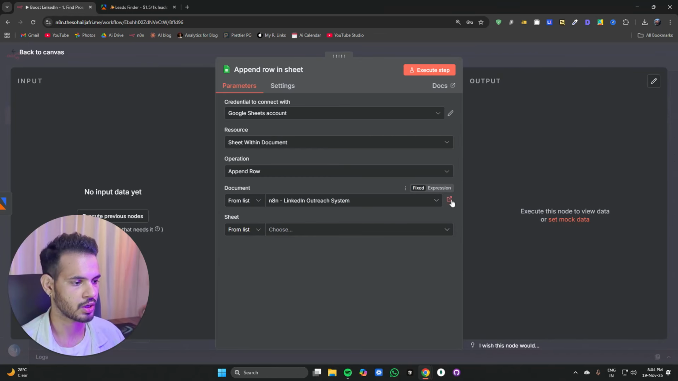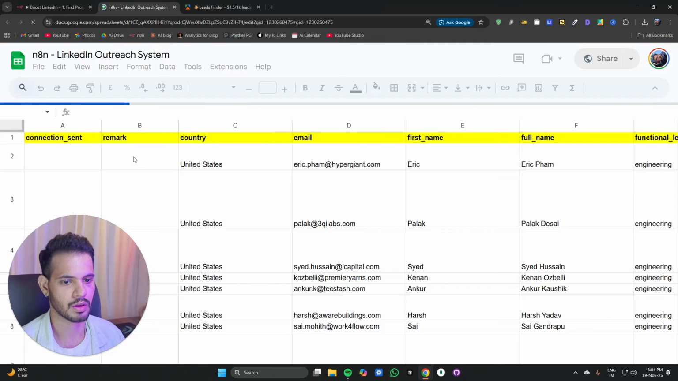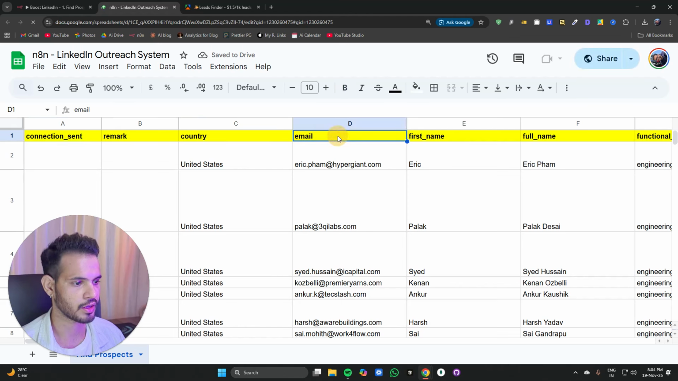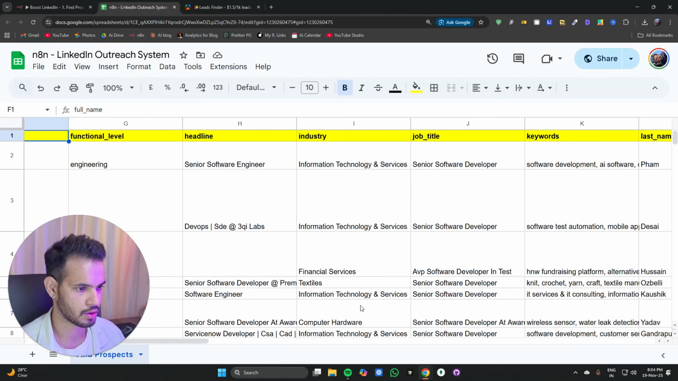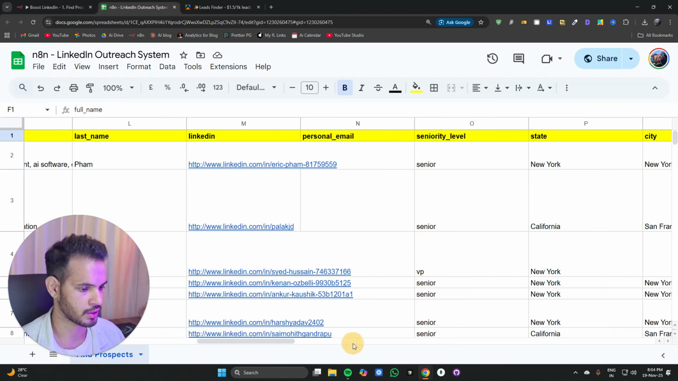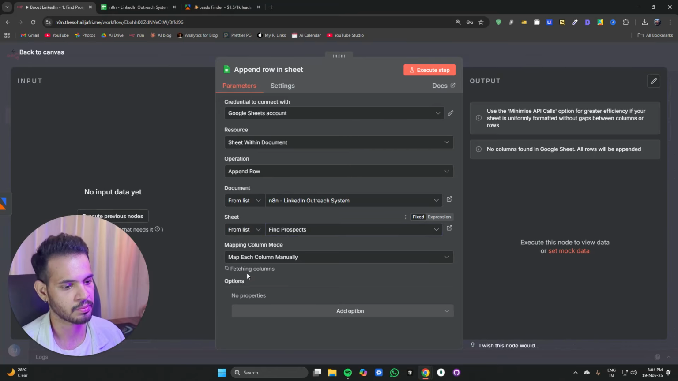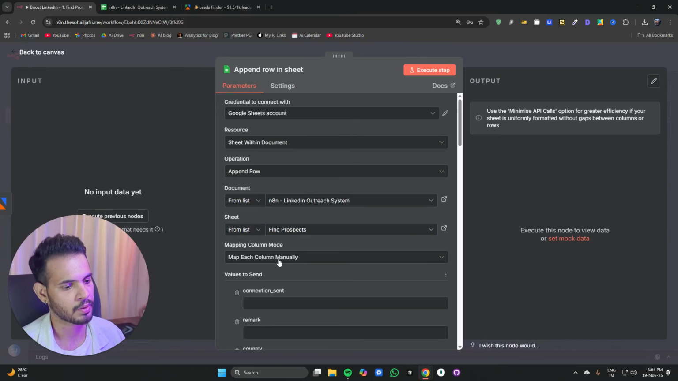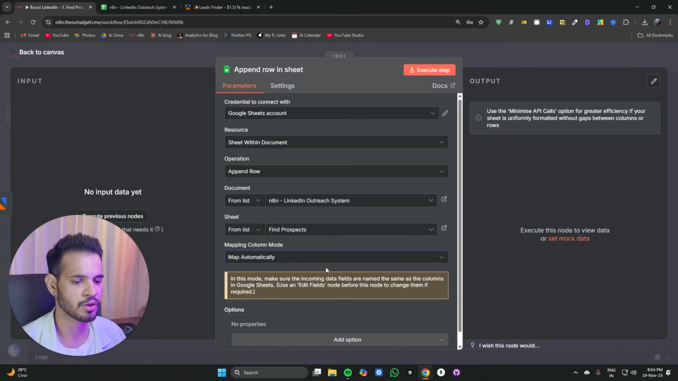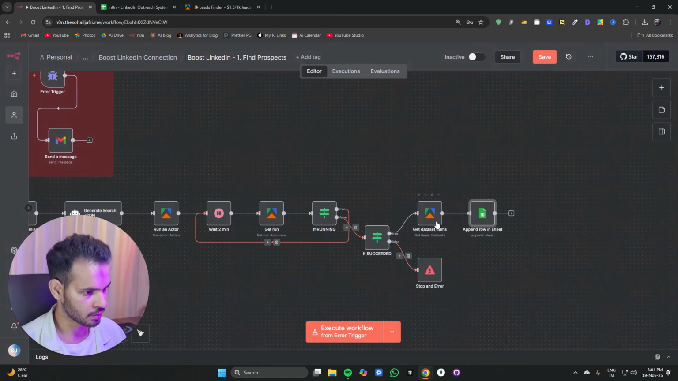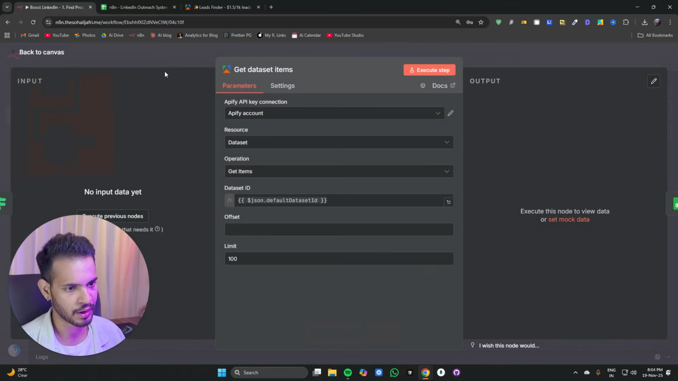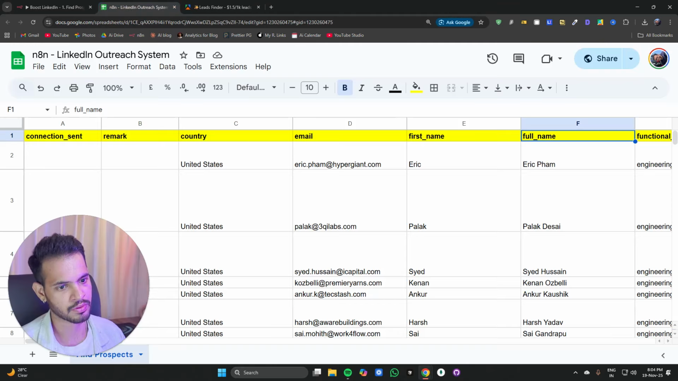I will show you the sheet how it looks. It contains country, email, first name, full name, job title, keywords, etc. Right, then you will select the sheet. It will be find prospect, map manually, no, do automatically, because I have to make sure the data that is returned by the Apify is of these column names, country, remark, email.